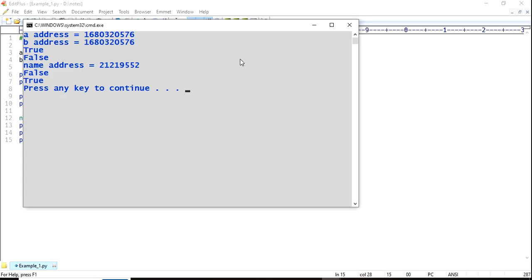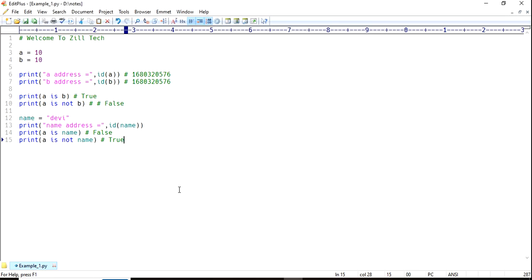This is about the is and is not operators.